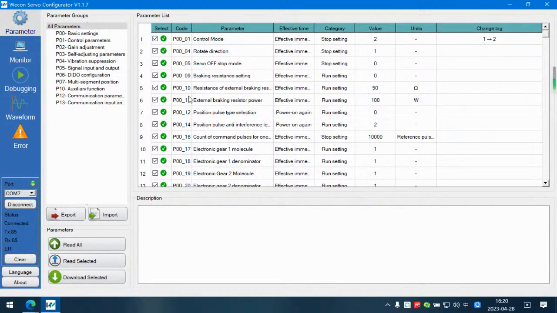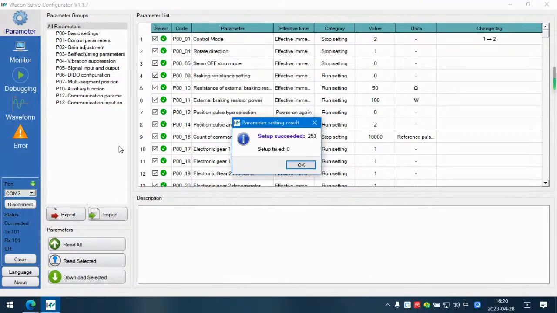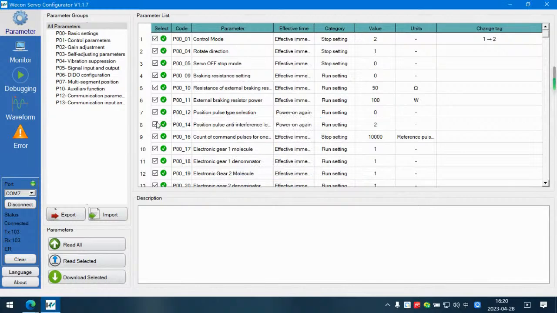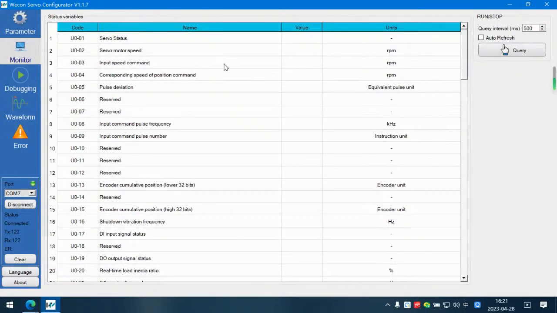Then we can export this configuration and import it to another drive. If you don't want to import all the parameters to the other servo, we can just download the selected parameters to the other servo. Here it is blank, so we need to query. Then it will show the parameters. Because I didn't connect the servo drive with a servo motor, the values here are different numbers.